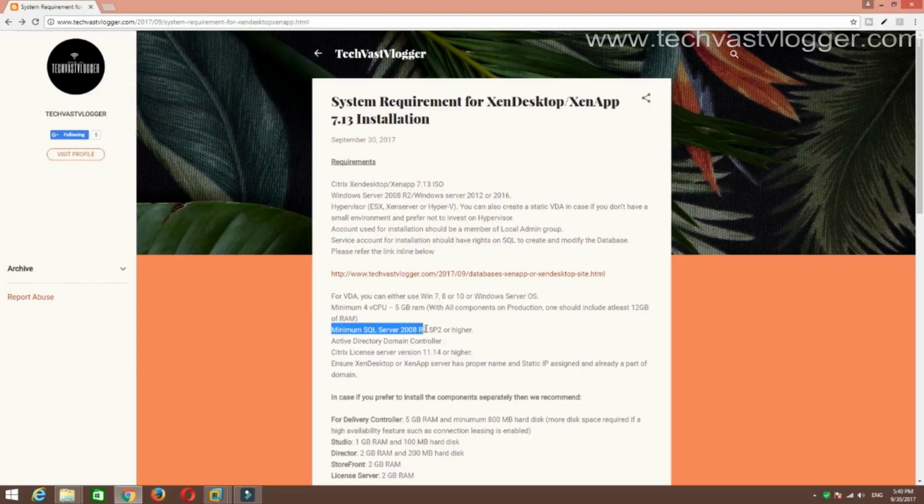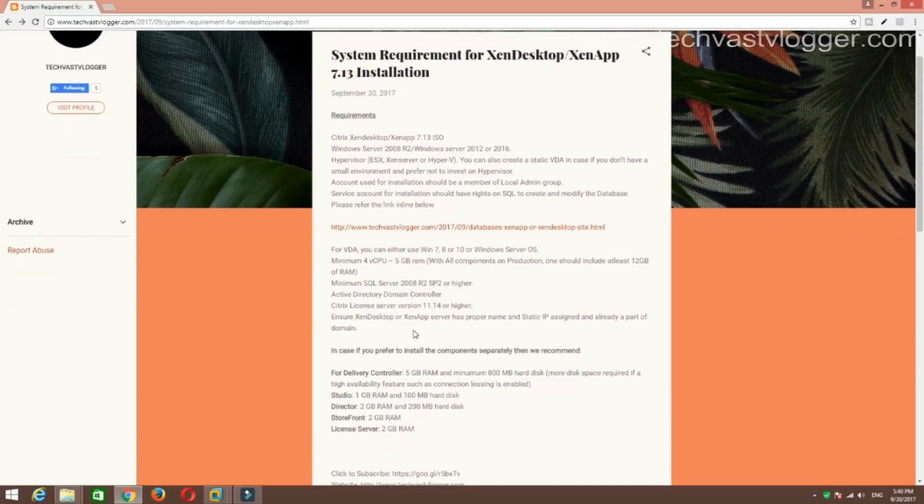If you talk about SQL, you need at least SQL Server 2008 R2 SP2 or higher than that. You should have at least one domain in order to perform the installation. Now if you talk about the Citrix license server, you should have at least 11.14. Minimum is 11.14, or you can go beyond that as well. That is one of the basic things: before you perform the installation of XenDesktop or XenApp, you should have a static IP address assigned to that machine, and that machine should be a part of a domain.